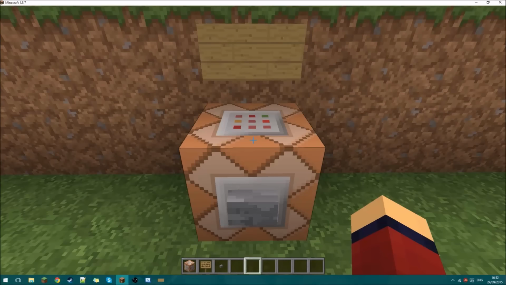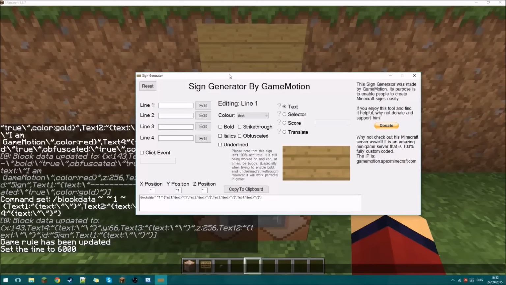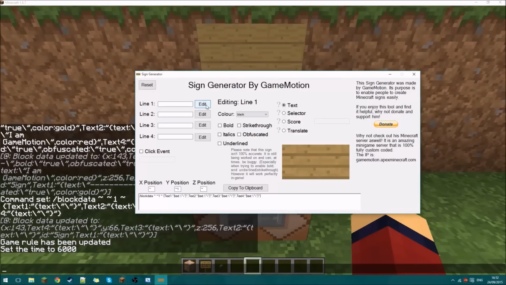But I'm here to show you something else I've made, which is this. It is a sign generator, and what it does is, if I quickly reset it, it generates a sign for you. It shows this code down here, if you want to call it code. It's more of a command that you can put into a command block, and basically whatever you type at the side here where it says line 1, 2, 3, 4, is the text that will be displayed on the sign.